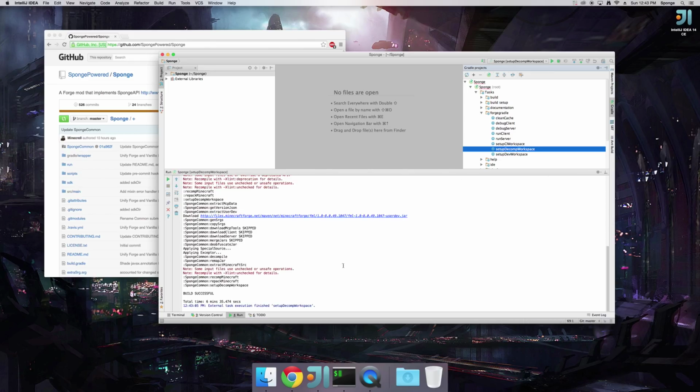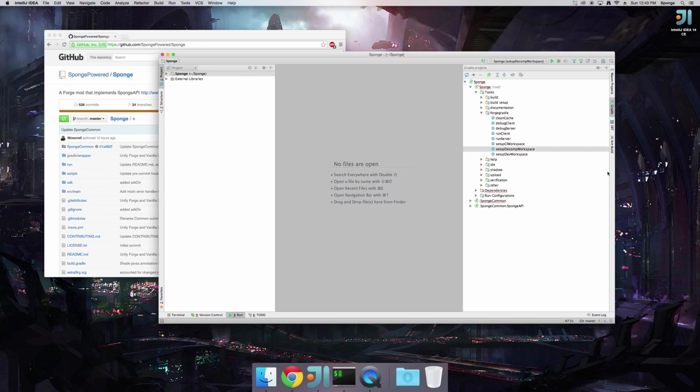Right, so my desktop took about 6 minutes and 35 seconds to set up decomp workspace. After that is done, we need to tell Gradle to refresh all projects so that the dependencies can be correctly resolved for the decompiled Minecraft sources for both Sponge Common and Sponge. So this may take anywhere from 30 seconds to a few minutes.